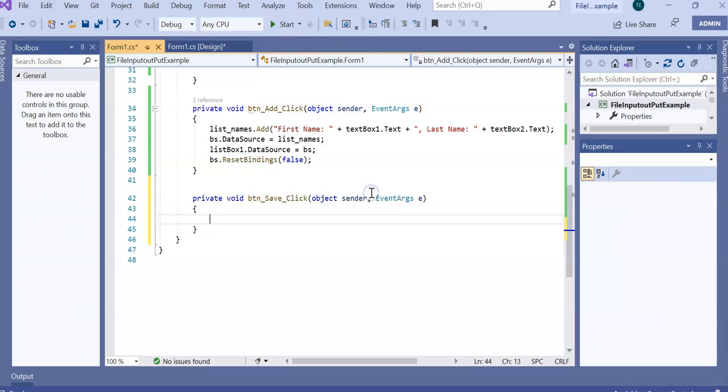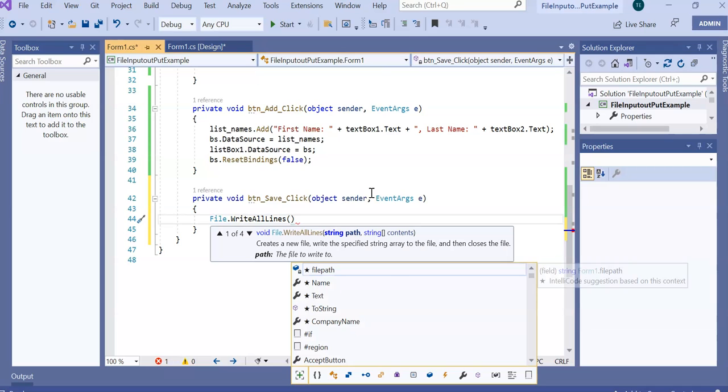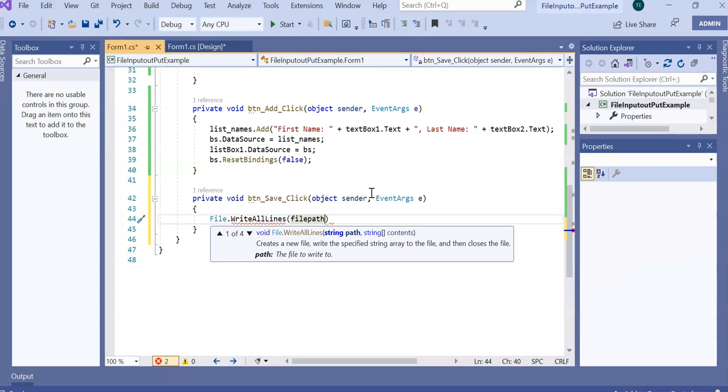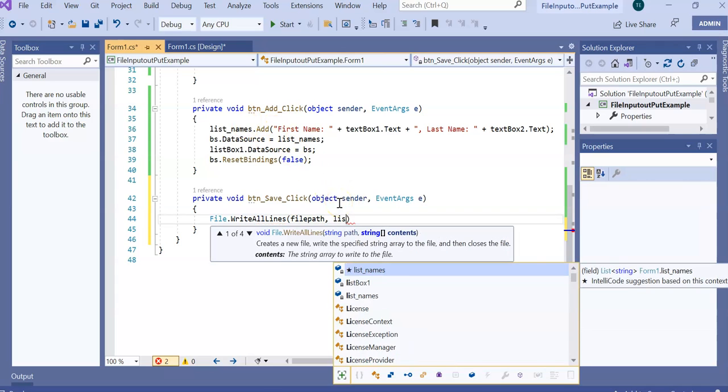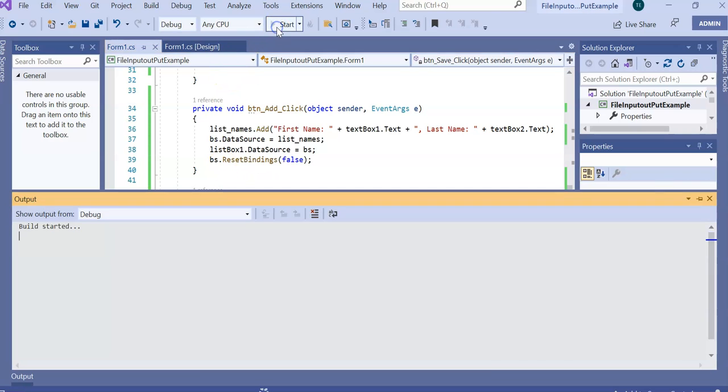In the save, I double click here. So we're going to do the following. In the save, it's a simple, easy way. Just 2 lines, or 1 line actually. File.WriteAllLines, then we have the file path, and we have list names. So meaning, go to the file that exists in this path and put the list names, the list, in the file. Okay, so let's see what happens.